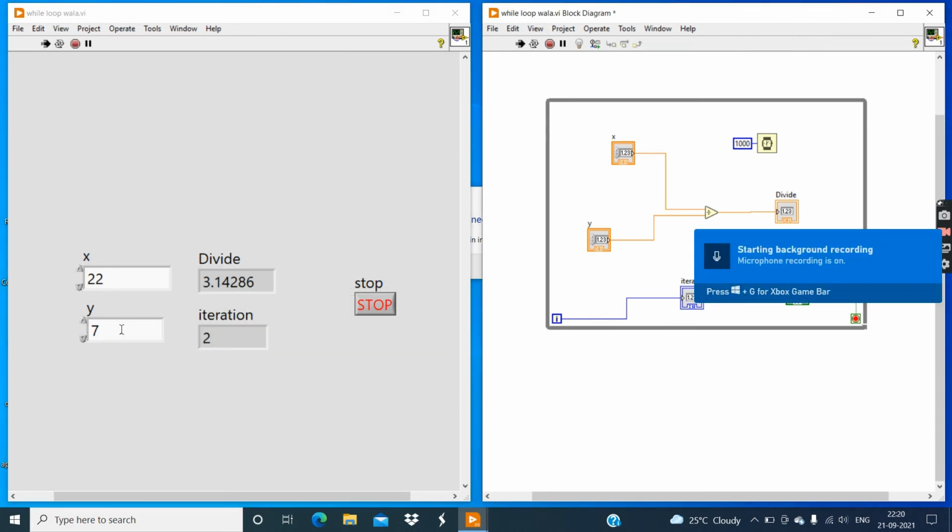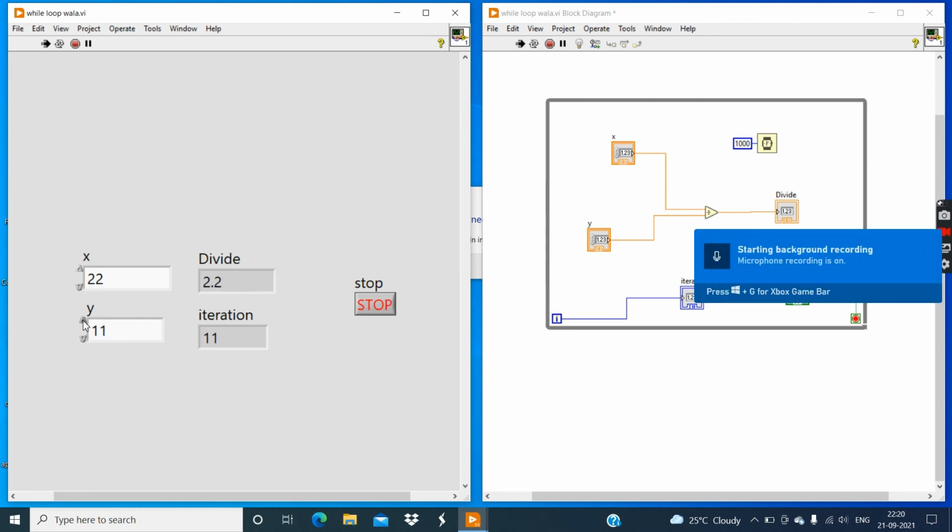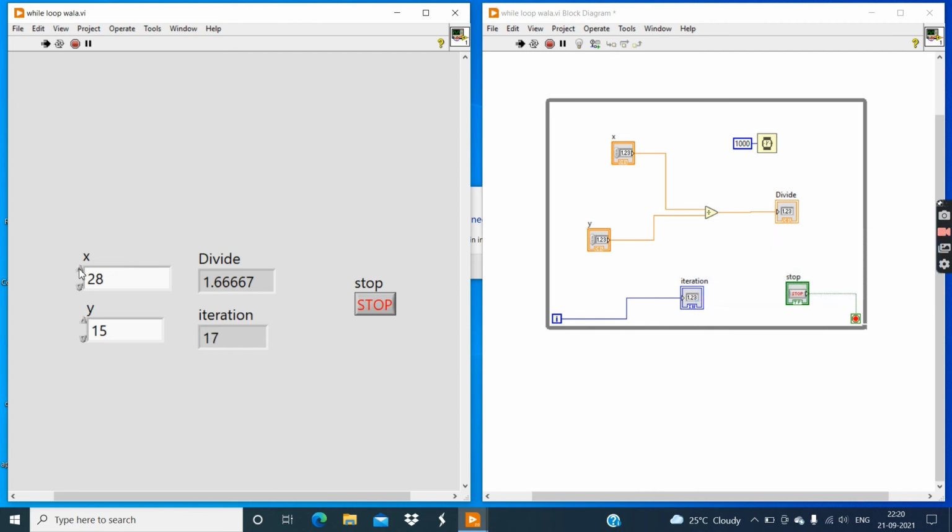Then click on this run button. Now you can see 22 divided by 7, that is 3.14286. As I change the controller as per iteration, you can see the result. Then 15 divided by 30 is equal to 0.5. Then increase by 1, that is 16. You can see the result. Okay, now click on this stop button.